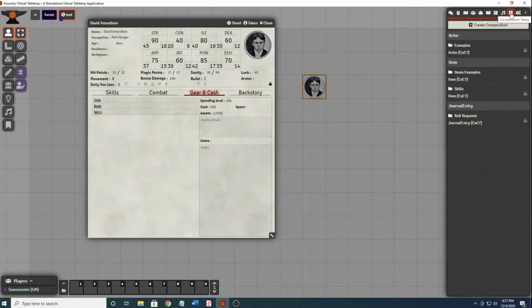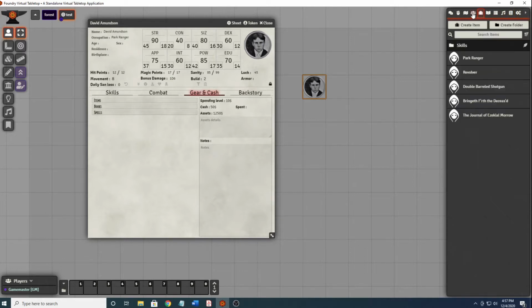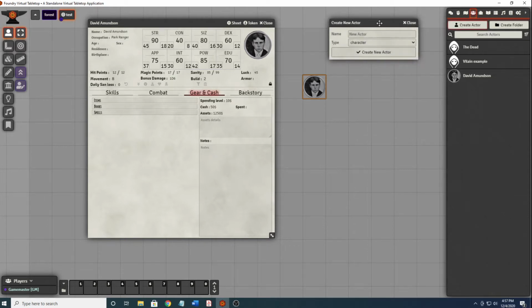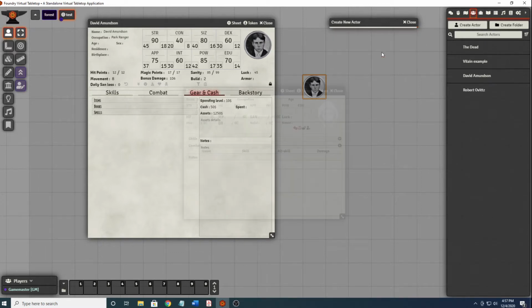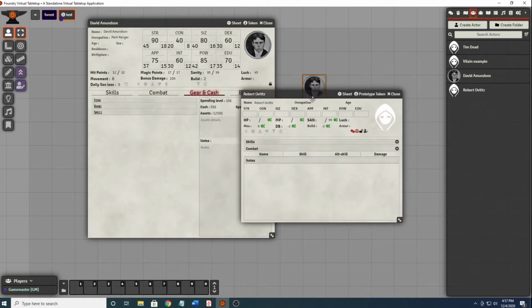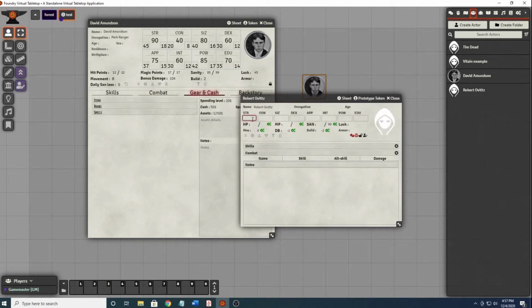And finally, let's create an NPC. Not a villain per se, but maybe our own villain that we have created. We will name him Robert Ovitz. Okay, so here's our NPC here, Robert Ovitz.